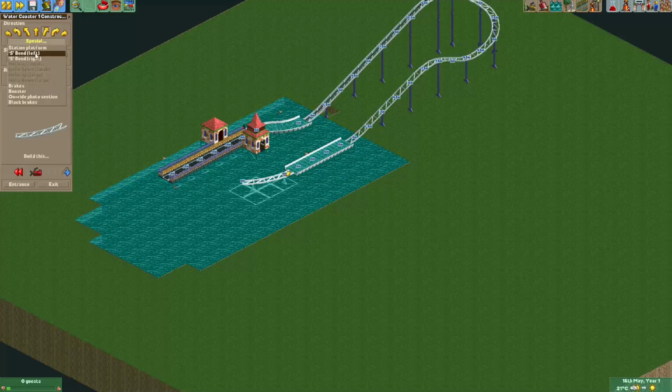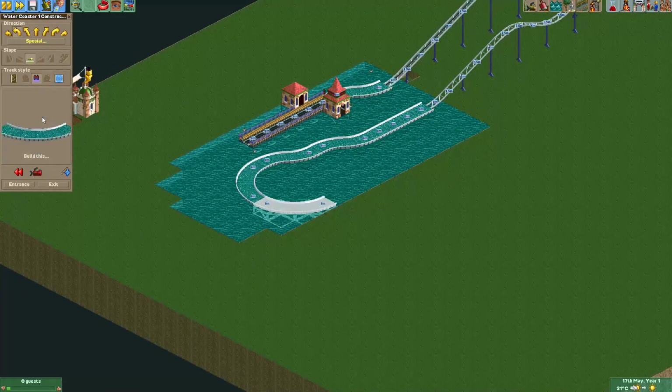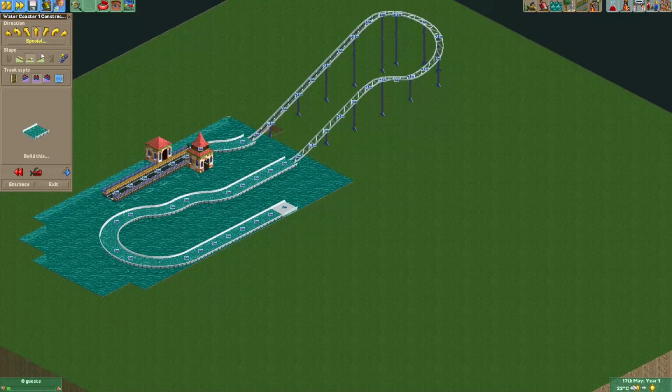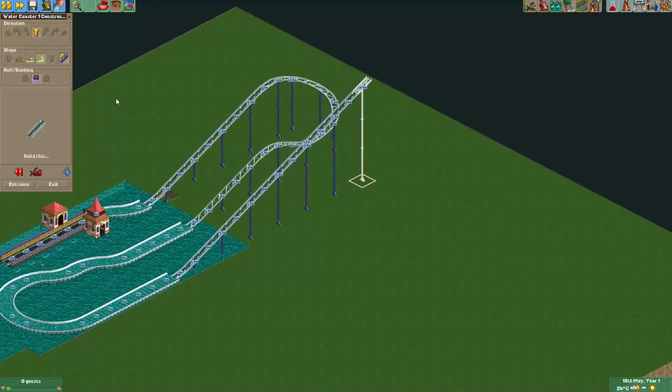Let's do a little adventurous or gentle section here. So I'll just do an S-bend. I think this is enough to make the coaster slow down. If it's not, we can extend this section here. Alright, and then here we could have the second lift hill. We'll make it a bit higher.